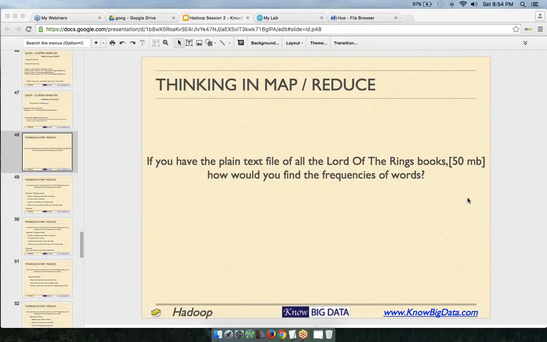Because the Lord of the Rings book is huge, as in 50 MB, if you have to find frequencies of all of the words, meaning a word should be only counted once. Let's say this is something assigned to you as part of your office work. Take this 50 MB plain text file and give us the frequency of various unique words in this text file.